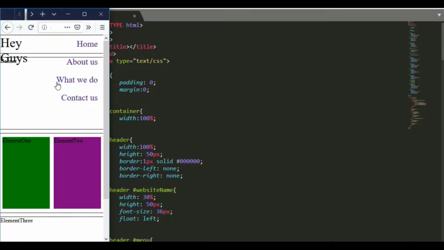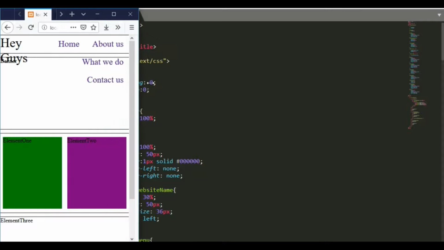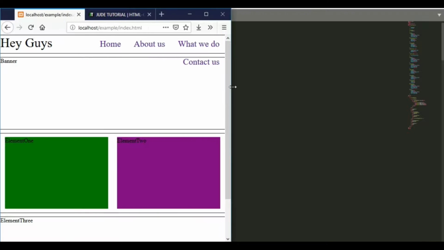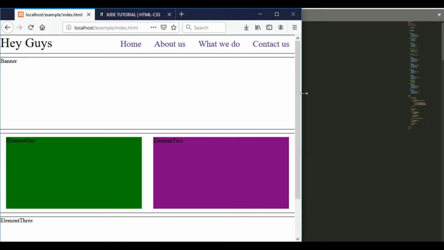Now, lucky you, it's just because of the styling you used initially that this even looked a bit arranged. But imagine you have a picture here, another content here. They will all go into each other, just like "hey guys" is going into the banner and all of that. And you don't want that.